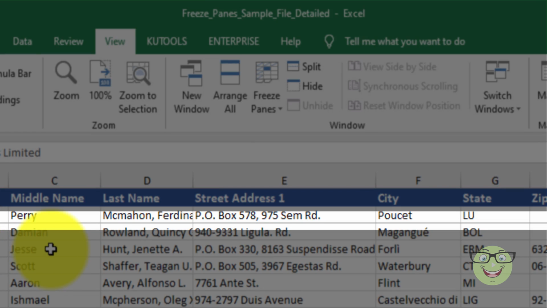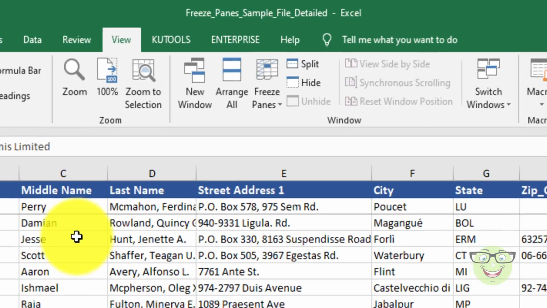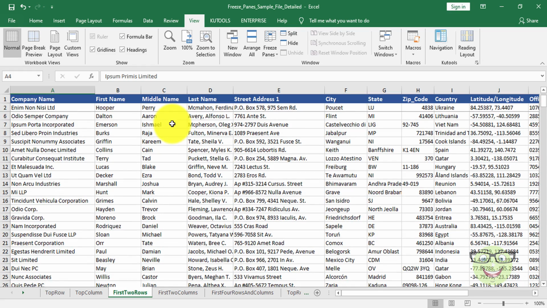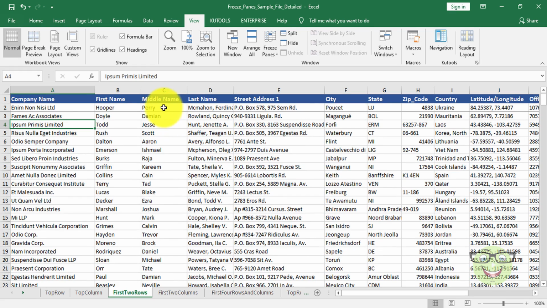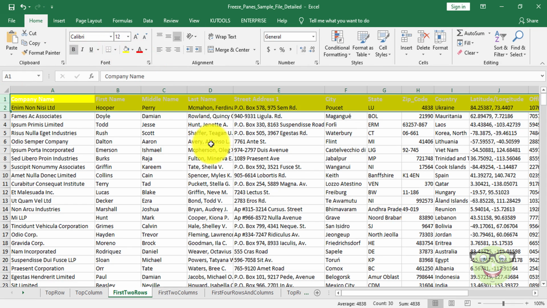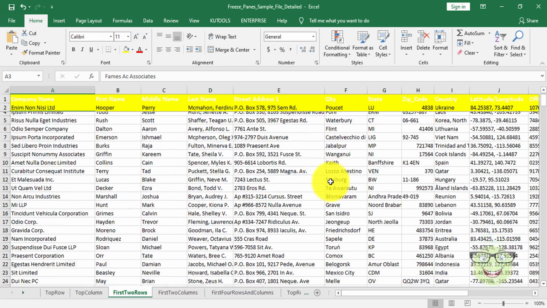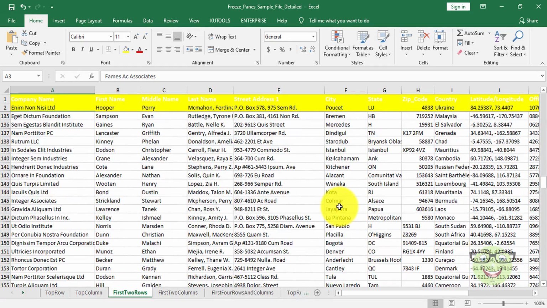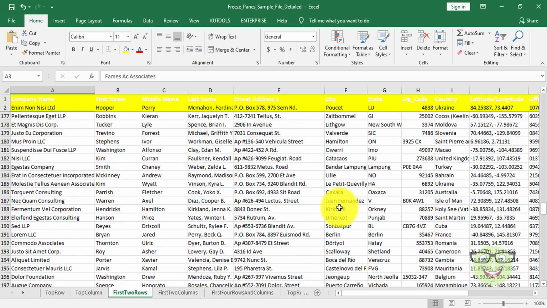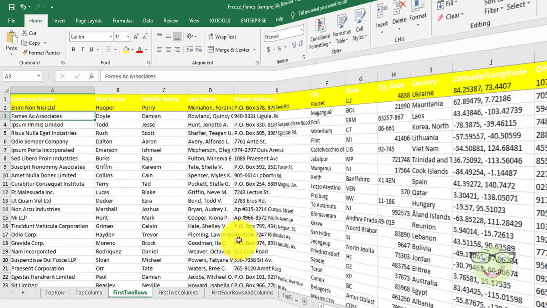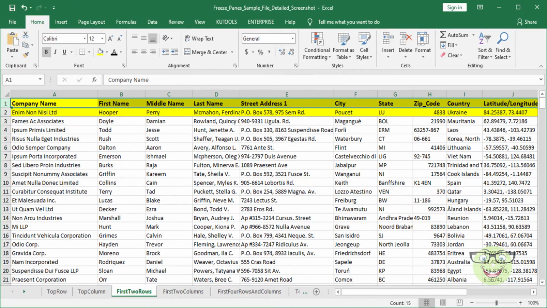Notice the light gray line after the first two rows which indicates that you freeze the rows. I am going to highlight the freeze area for your better visual and understanding. Here is the screenshot of Freeze the first two rows.